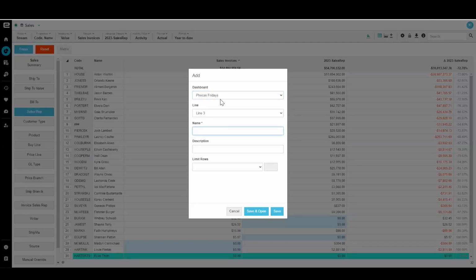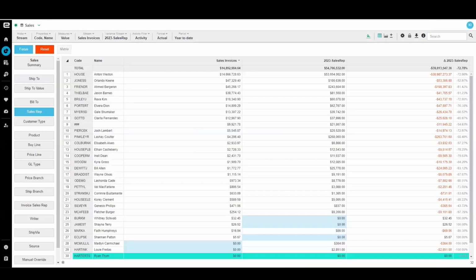So I would just add it to my Phocas one. I already have it set, so I won't add it. So that is how you get those two side by side. If you want to turn this into a chart, all you have to do is click on the chart button.